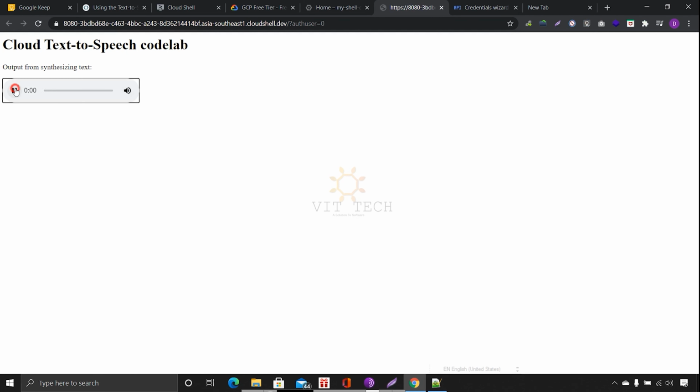Now you can play. Cloud Text-to-Speech API allows developers to include natural-sounding, synthetic human speech as playable audio in their applications. The Text-to-Speech API converts text or speech synthesis markup language (SSML) input into audio data like MP3 or LINEAR16, the encoding used in WAV files.